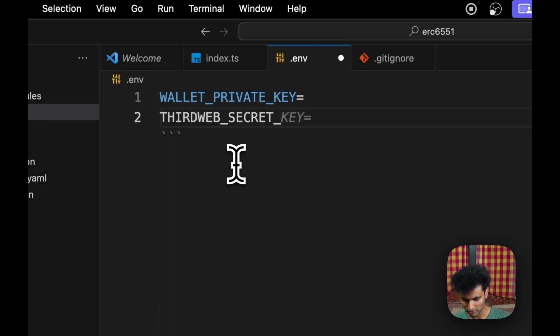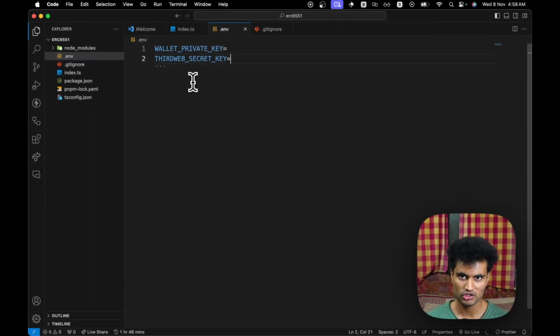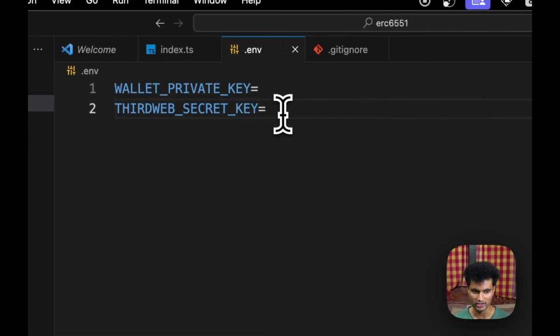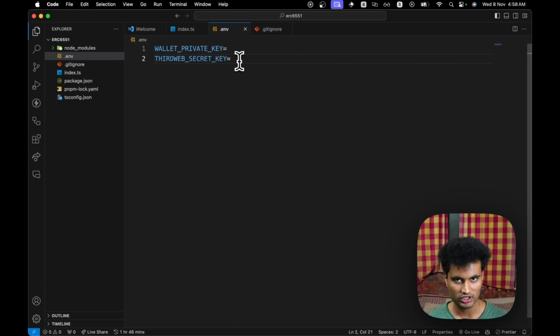So the reason why we need this key is because ThirdWeb provides its own RPC. If you don't want to use their RPC, you can always provide your own. But since we are going to use their RPC, we need to provide a secret key to their SDK. So if you want to use your own RPC, skip this step and you can provide your RPC later. But you can go to thirdweb.com, go into the dashboard, and get the key. I'm going to create a video about ThirdWeb later, but this is how you can do it.